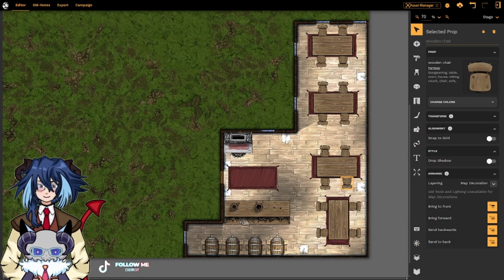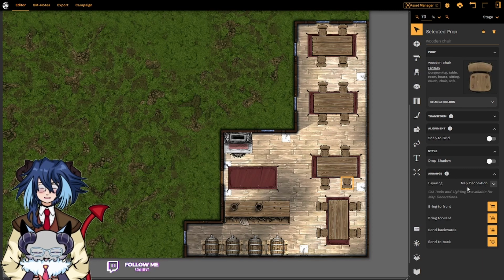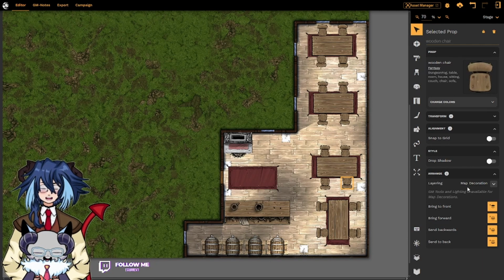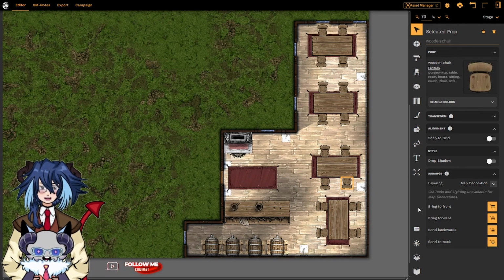We're going to backtrack for just a second here, because as you can see, this chair particularly that I'm highlighted on is set up as a map decoration. And underneath the map decoration, it says that GM tools and lighting are unavailable for map decorations.